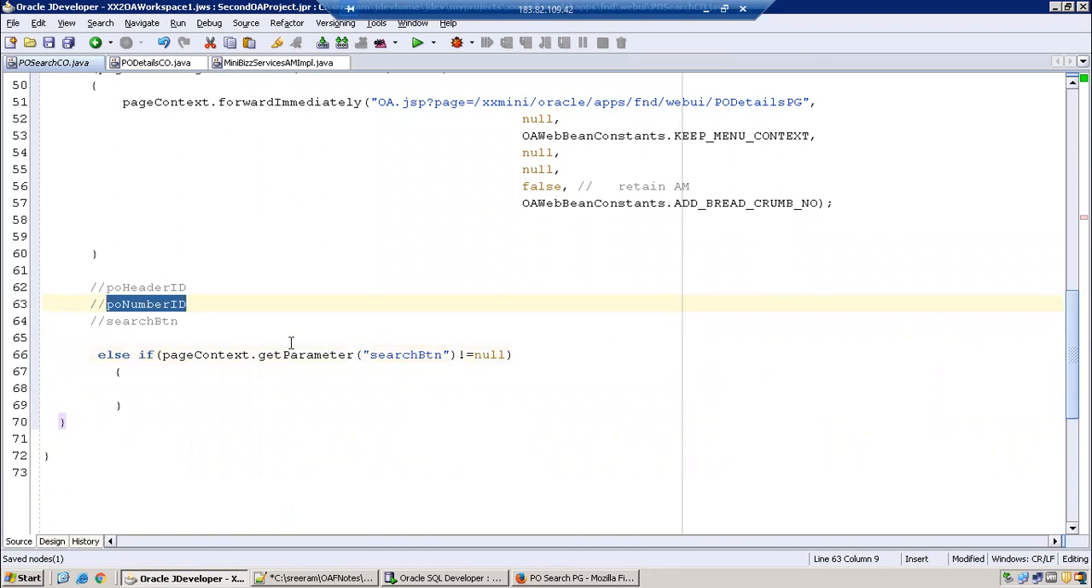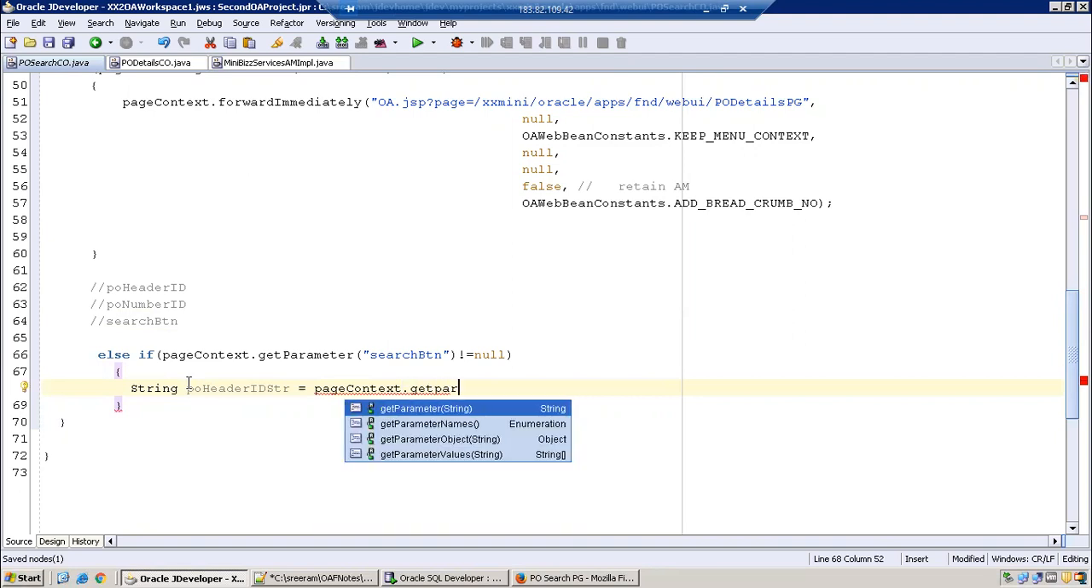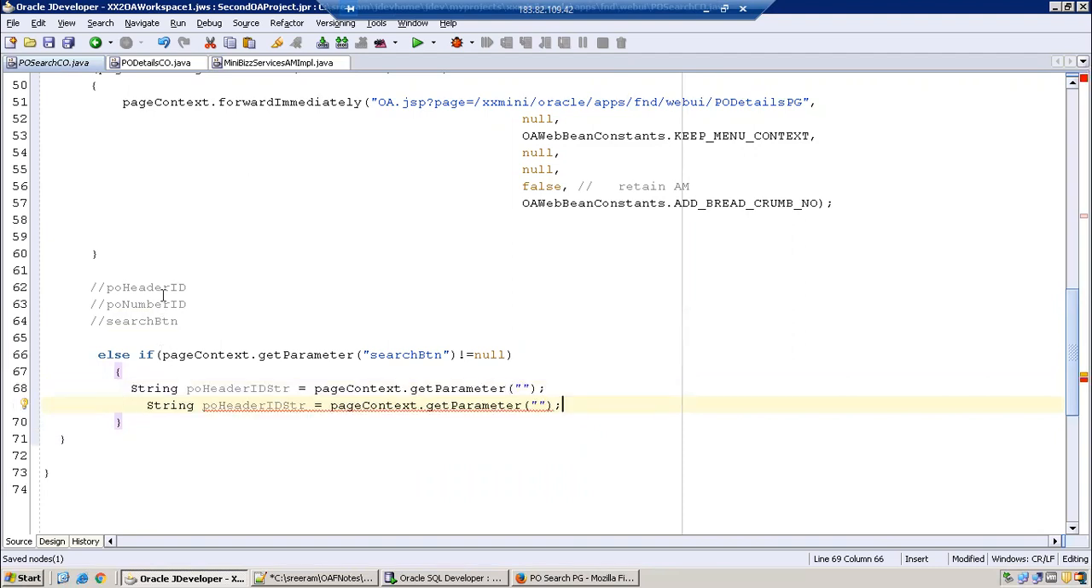Okay. One more thing is we have not bound the parameter. We need to bind them, or we can dynamically pass them. There are a number of ways we can do it. Let us bind the parameter dynamically this time. So string PO header ID str is equal to page context. I'm taking all of the components as strings only, but we can have a restriction based on the requirement also.